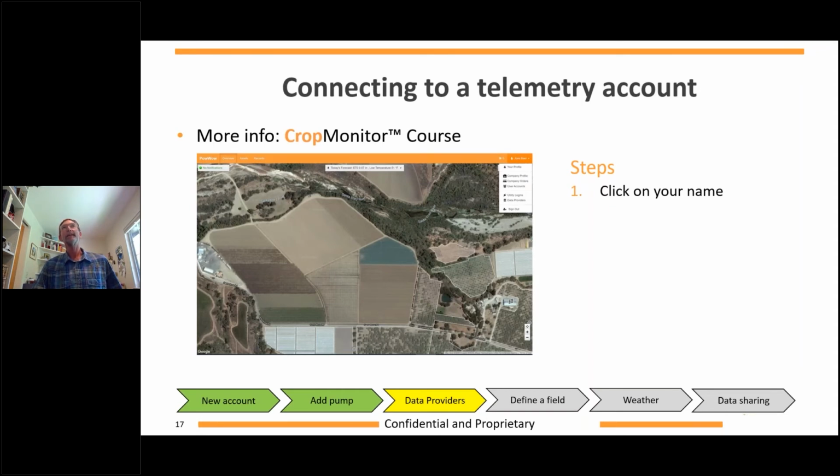If you want to connect to a telemetry account, so if you have soil moisture sensors or pressure switches that are monitored in your field, you'll have a telemetry account that you access that data from, and we can connect to those accounts that have published APIs and that are compatible with our system. So in order to set that up, you connect to a telemetry account by choosing data providers in that same menu we just looked at.